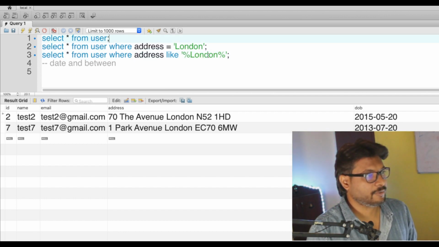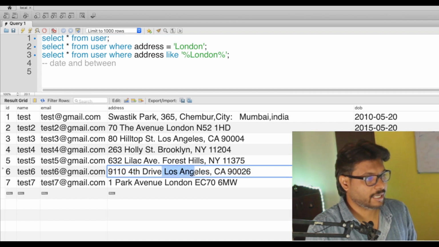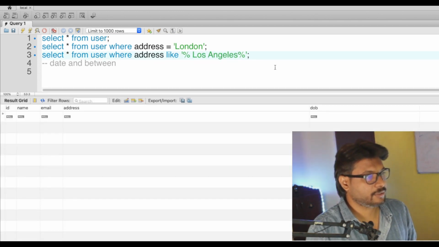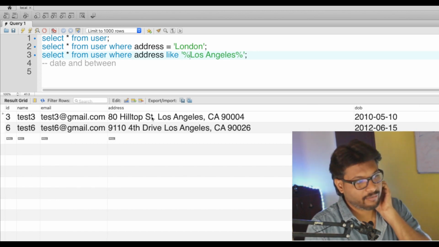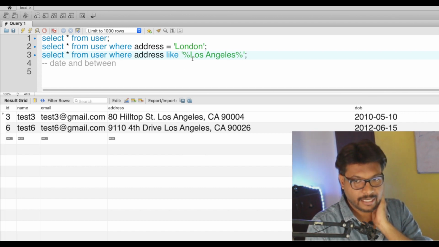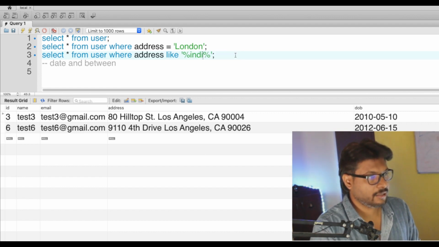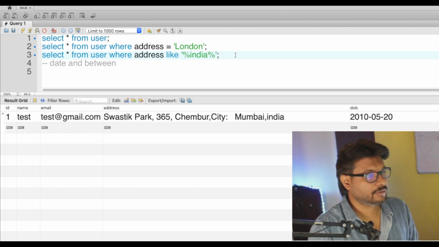With the same scenario, let me try the other records. Now I want to retrieve the users whose address has Los Angeles. Instead of London, if I provide this one, I retrieve nothing. Why? Because I have given the wrong name. Now I got the users whose address has the text Los Angeles. Like this, we can do the last example, India. I have only one record, and as you can see here, I have only one user whose address is India.